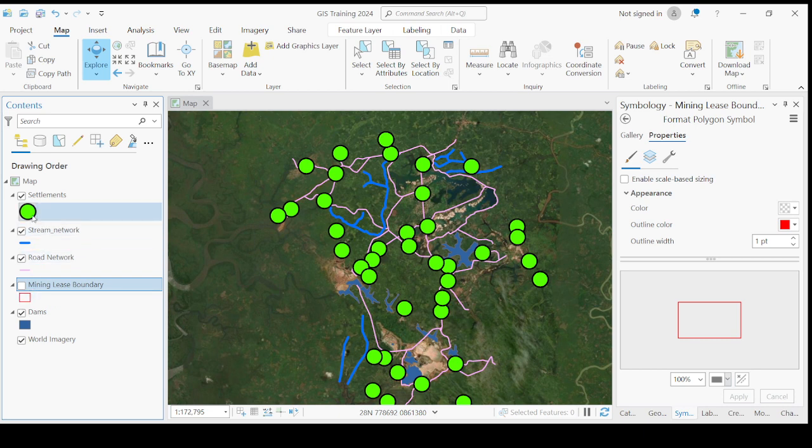Now we will do revision on symbols or symbology. I said yesterday, for example, settlement. When you see a symbol like this, the dot, a circle with a green fill and a black outline, this is a single symbol. Stream, this is a single symbol. You see one symbol here, which is a line. Road network, you have one symbol here.